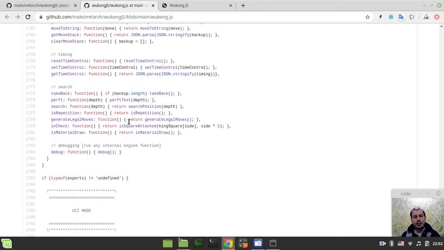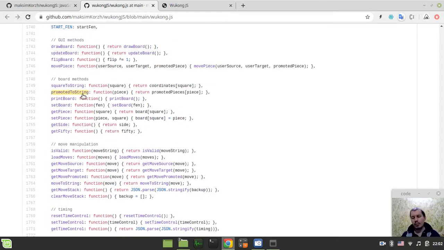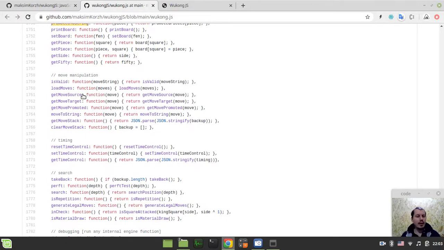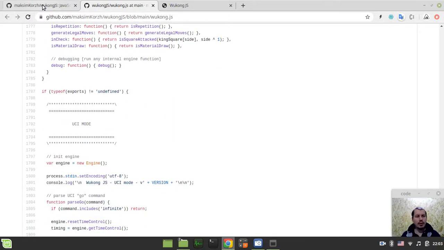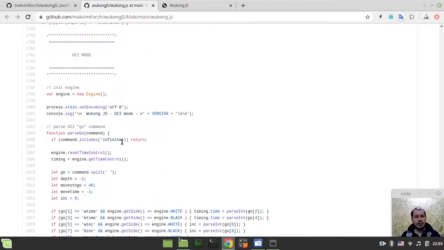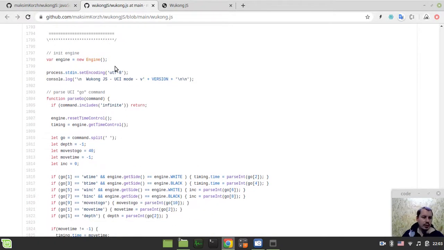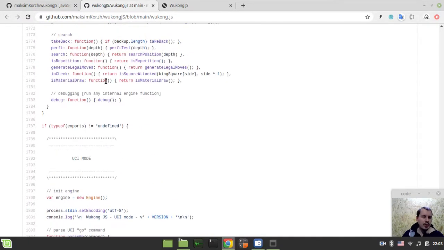And this sort of API, I didn't take it from my head just to provide it. Nope. All these functions are used either by the UCI mode or by the browser mode. So we'll come to the browser mode right in a moment. And before this, let me introduce the UCI mode. So it starts here.